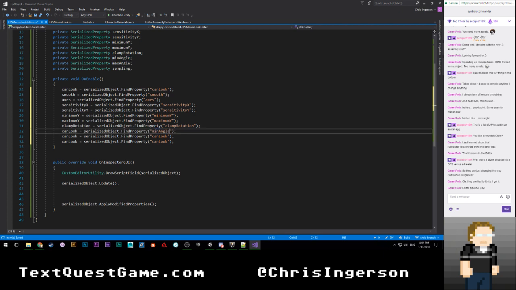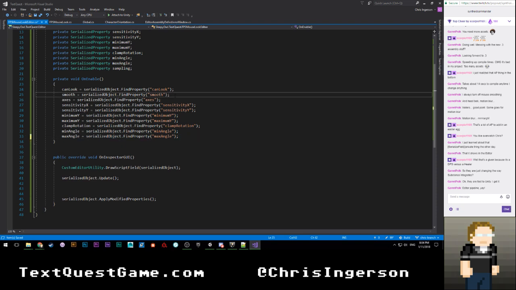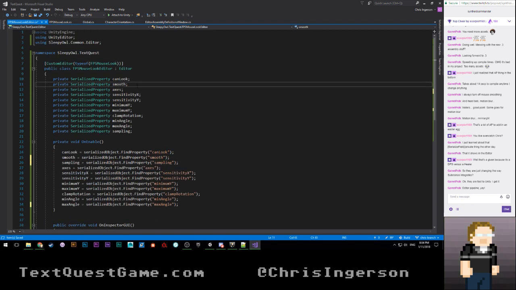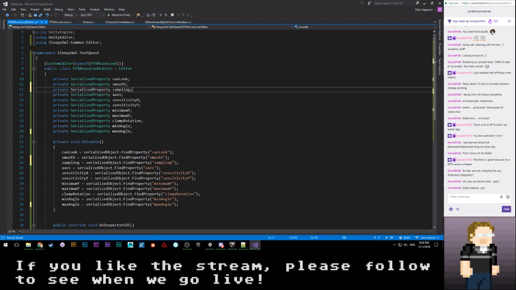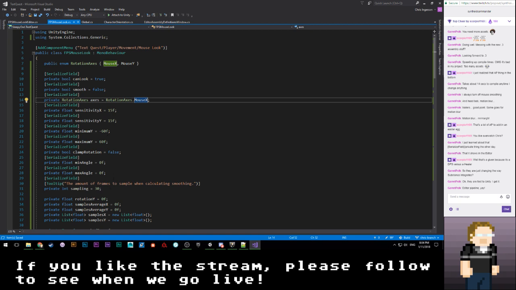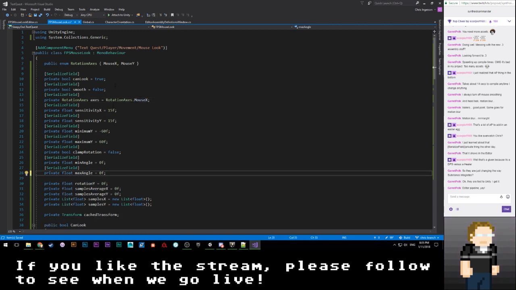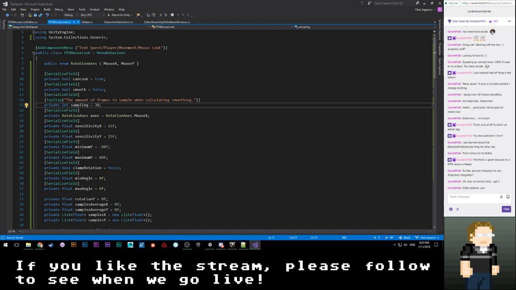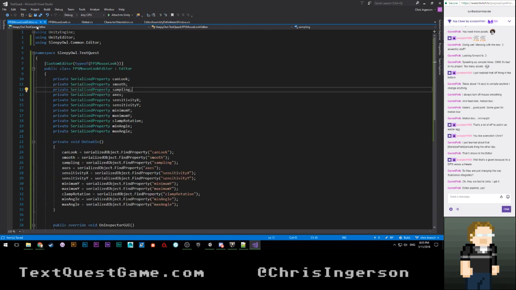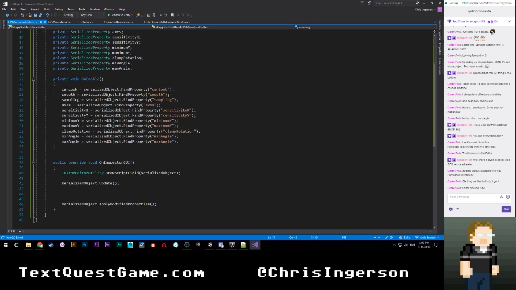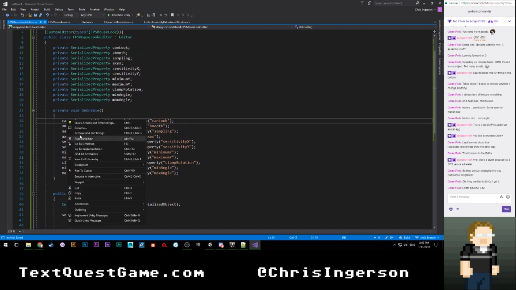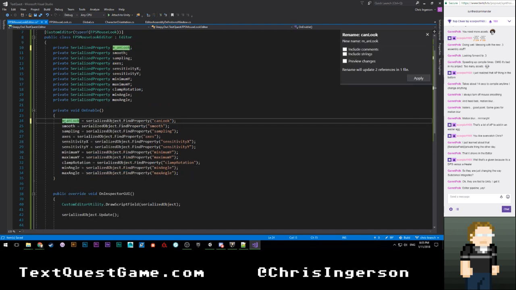Here to angle, max angle, and sampling. Alright, which I guess actually sampling, now that I think about it, should go up here, below smooth, because it's going to only be active if smooth is turned on. So let's go ahead and move that up here. I think that works out because that's the only int field that I have anyway. I like to group my fields by type, so it's good that I don't have other ints next to that. Let's go ahead and go back up here. Alright, so that sets up all of our serialized properties. Let's go ahead and rename these so that we have proper Unity syntax.